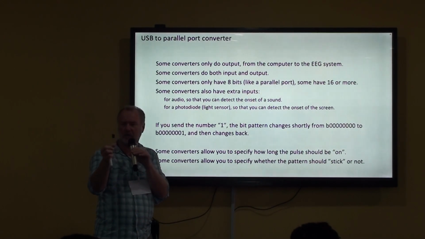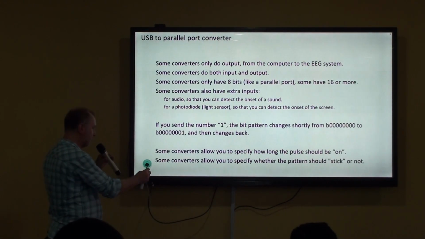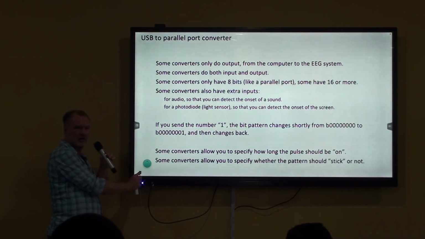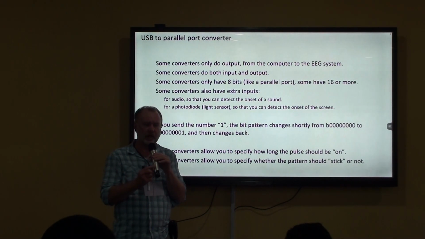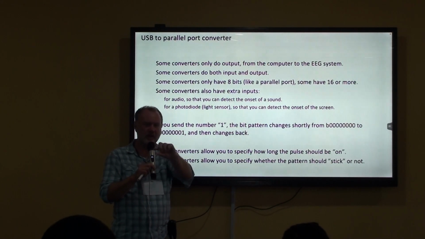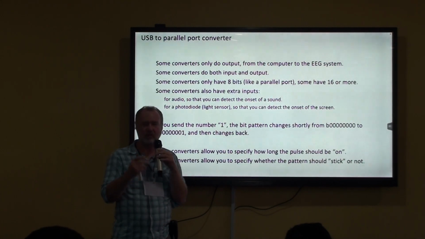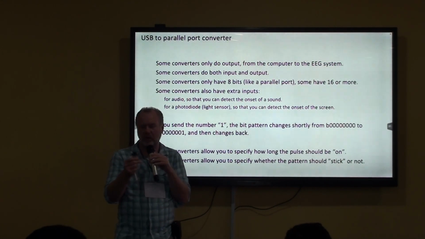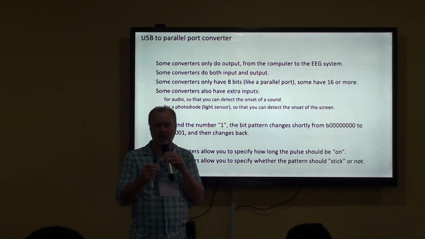A photodiode is basically a light-sensitive detector. What we do is we place it in the corner of the screen. If we then present a stimulus, we can have a small white square in the corner of the screen that flashes exactly at the moment of the stimulus. So we know exactly when the stimulus appeared by measuring it. Rather than relying on the computer sending the trigger, we detect the trigger from the screen.